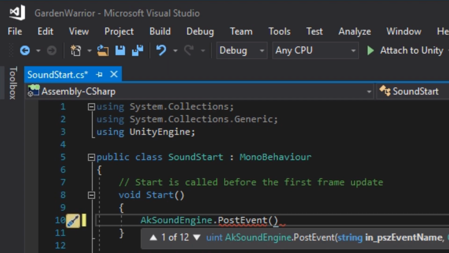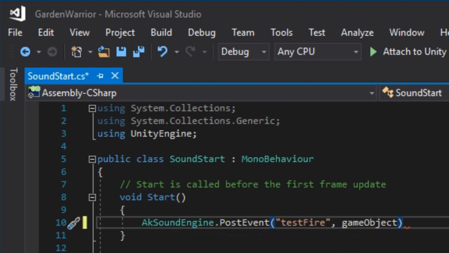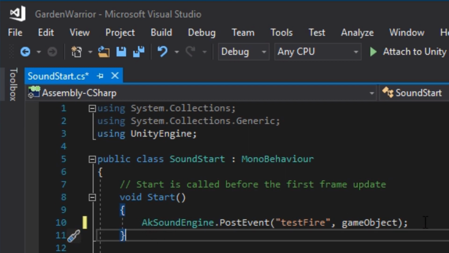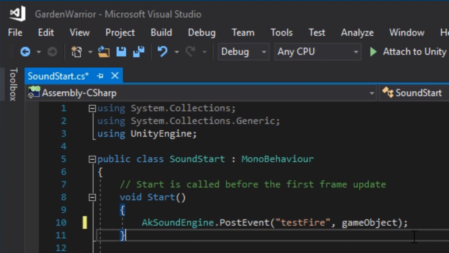parentheses, and then quotation marks, test fire. That's the exact name of our event. You have to type in the specific case sensitive name of your event. Then outside of that quotation mark, we're going to do a comma and type gameObject. And we're going to finish that off like that. So make sure that your capitalization is all correct and that there are no red lines running underneath your script.